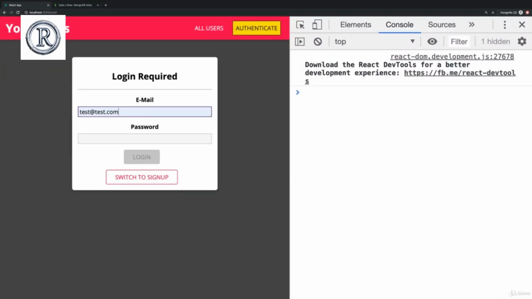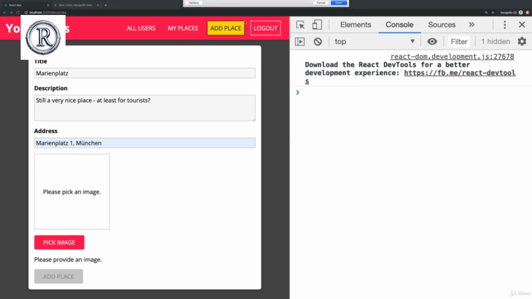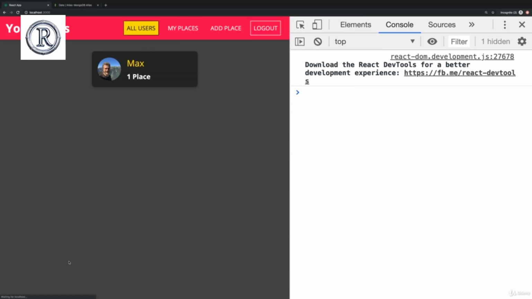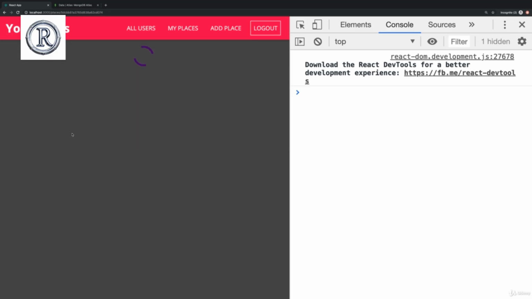With that fix, I will log in with that remaining user I have and create a new place again. So the good old place we already know, Marienplatz in München, which is still a very nice place, at least for tourists. The address is Marienplatz 1 for me here, and I will reuse that image I used before. Click add place and it will of course work. Now we can also edit and delete this, as you saw before.